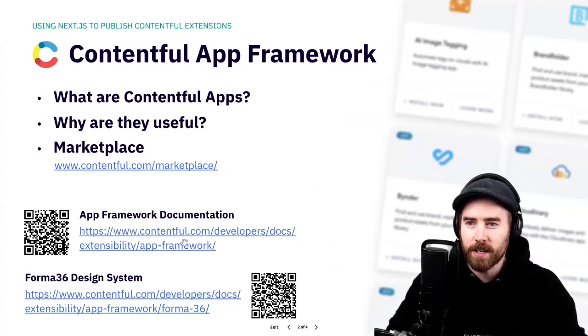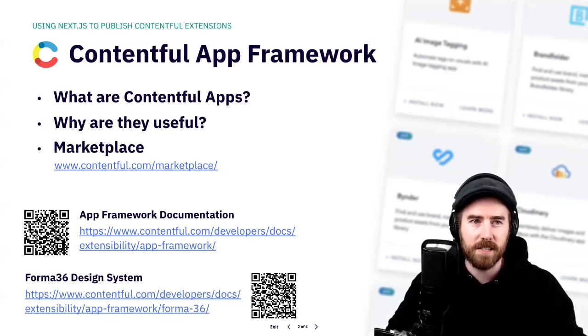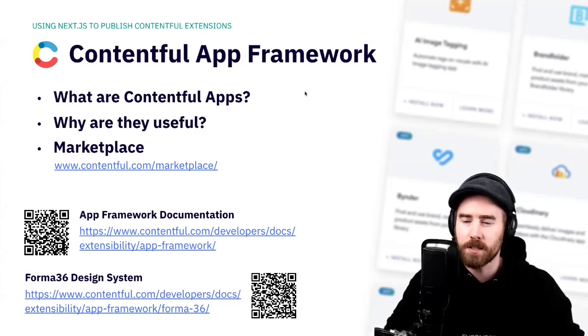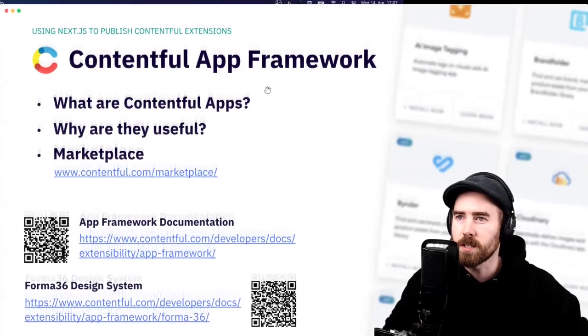A couple of quick links here, just a link to the app framework documentation in case you want to look into that more, as well as a link to more about the Forma 36 design system. Now that that is out of the way, I just want to give a quick tour of our Next.js application. Just going to switch over to WebStorm.